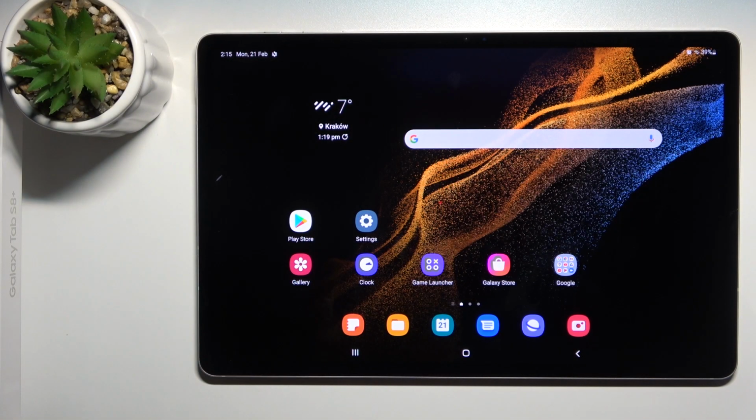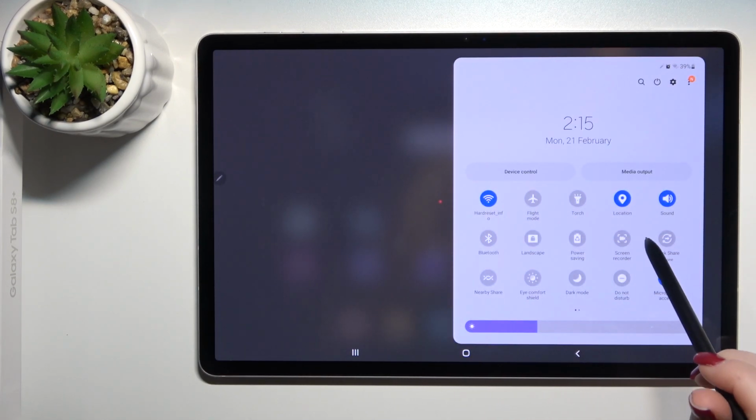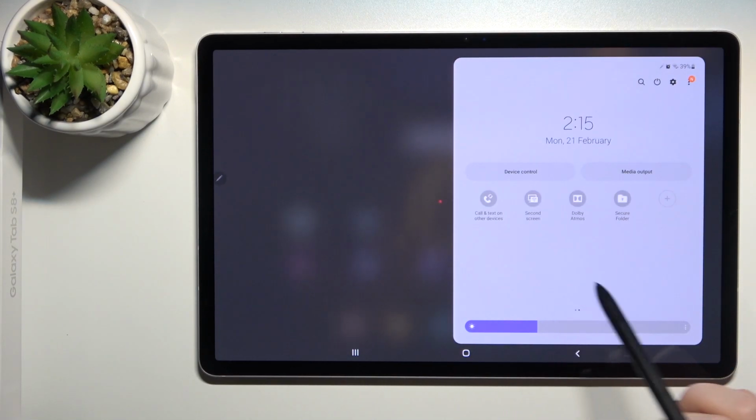Welcome. Today in front of me, Samsung Galaxy Tab S8 Plus, and I'll show you how to scan QR codes on this device. So to do that, we just should go first into the notification panel, and somewhere here you will find the scan QR codes icon.